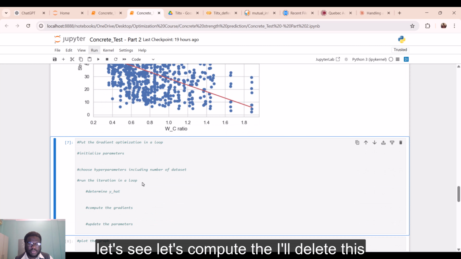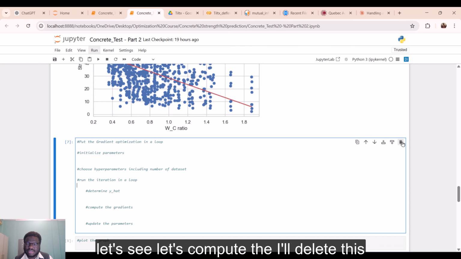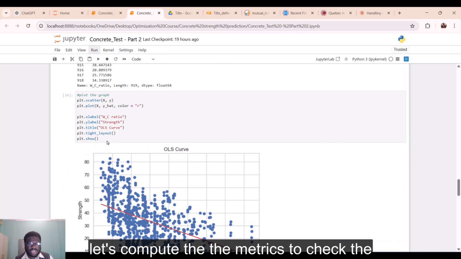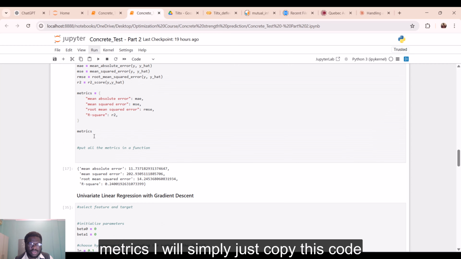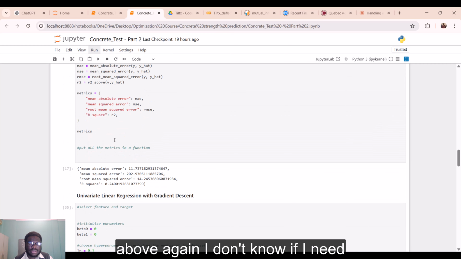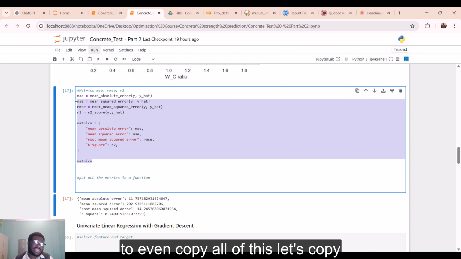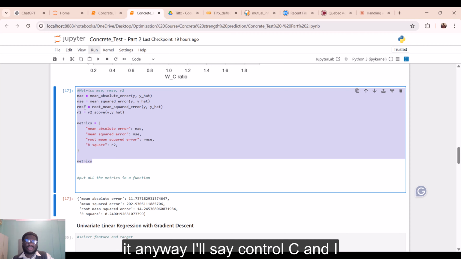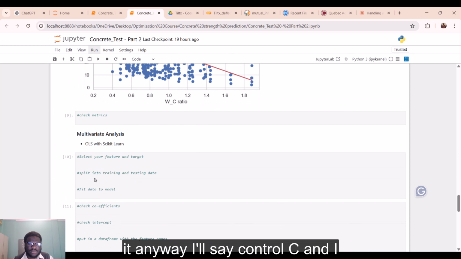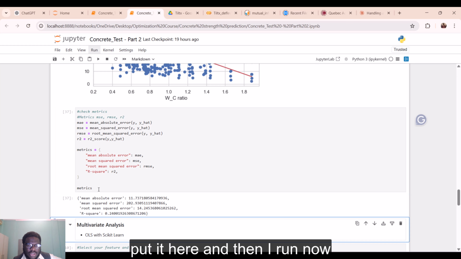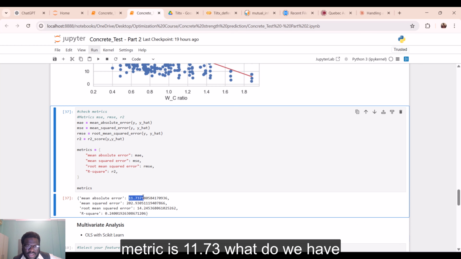So let's see. I'll delete this. Let's compute the metrics. To check the metrics, I will simply copy this code above again. I don't know if I need to even copy all of this, but let's copy it anyway. Ctrl+C, and I put it in here. And then I run. Now, if you look, the metric is 11.73.